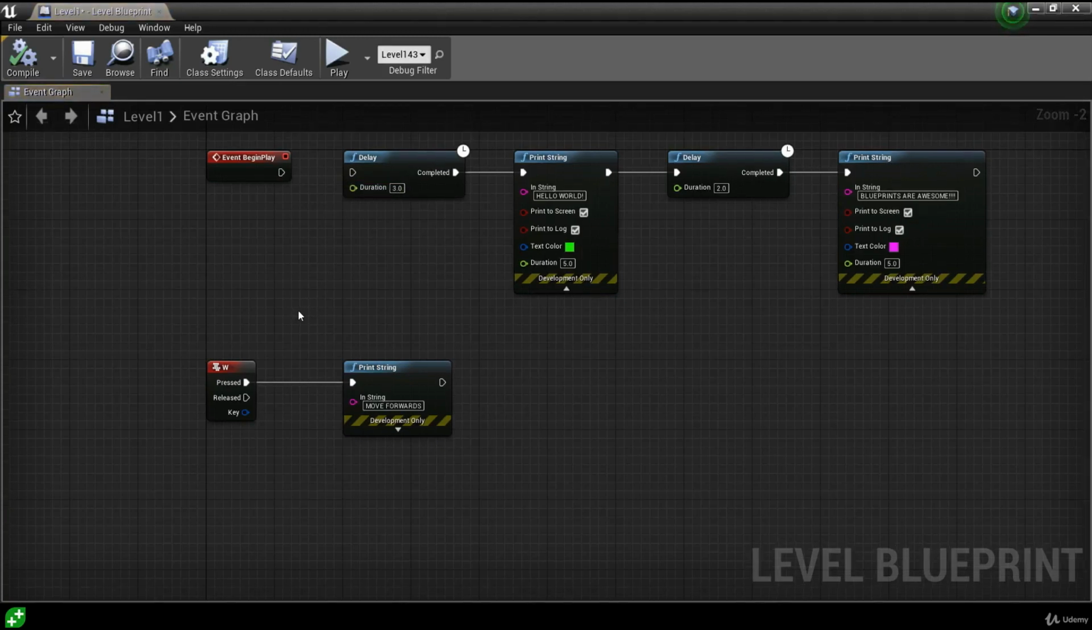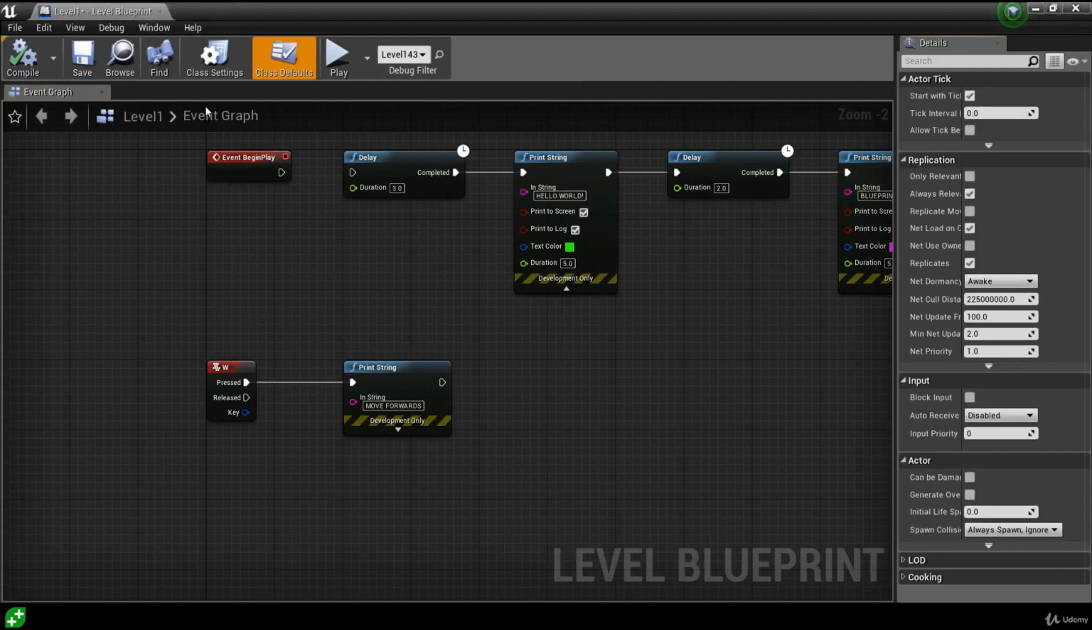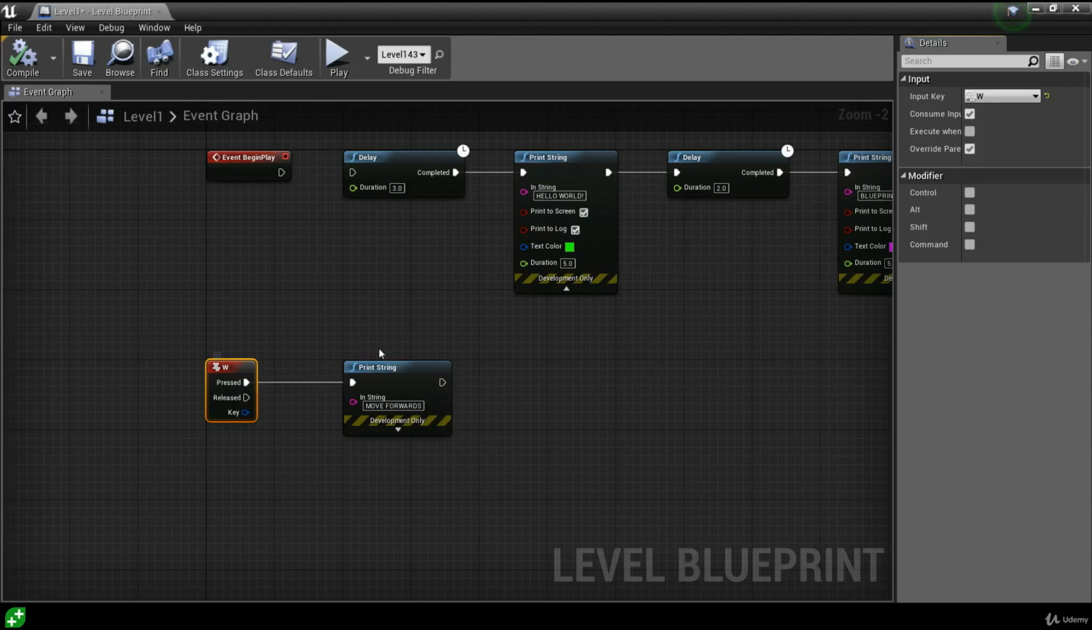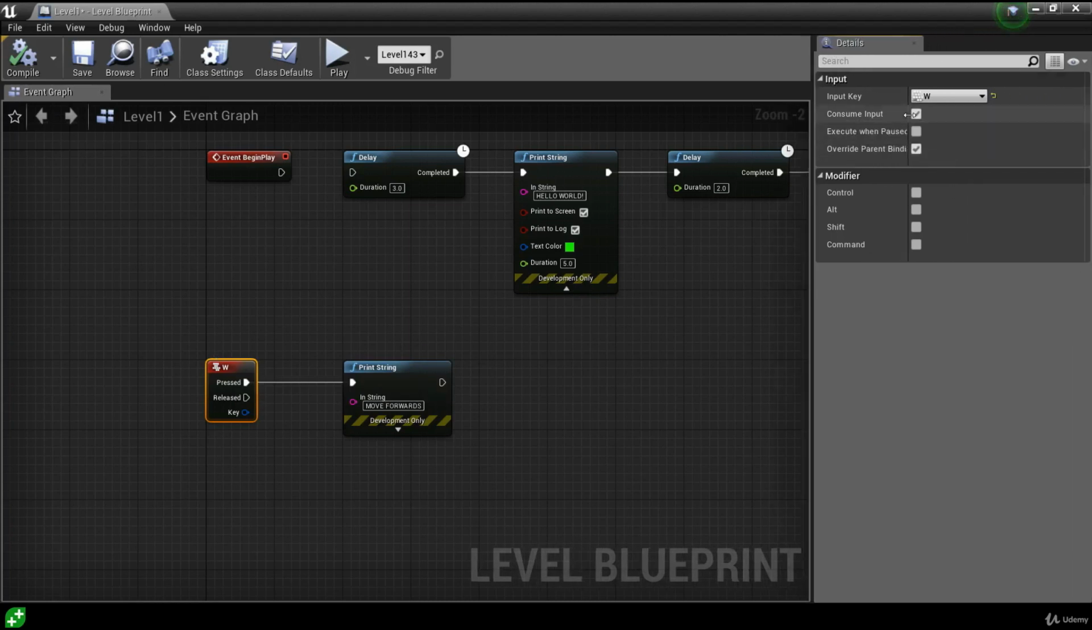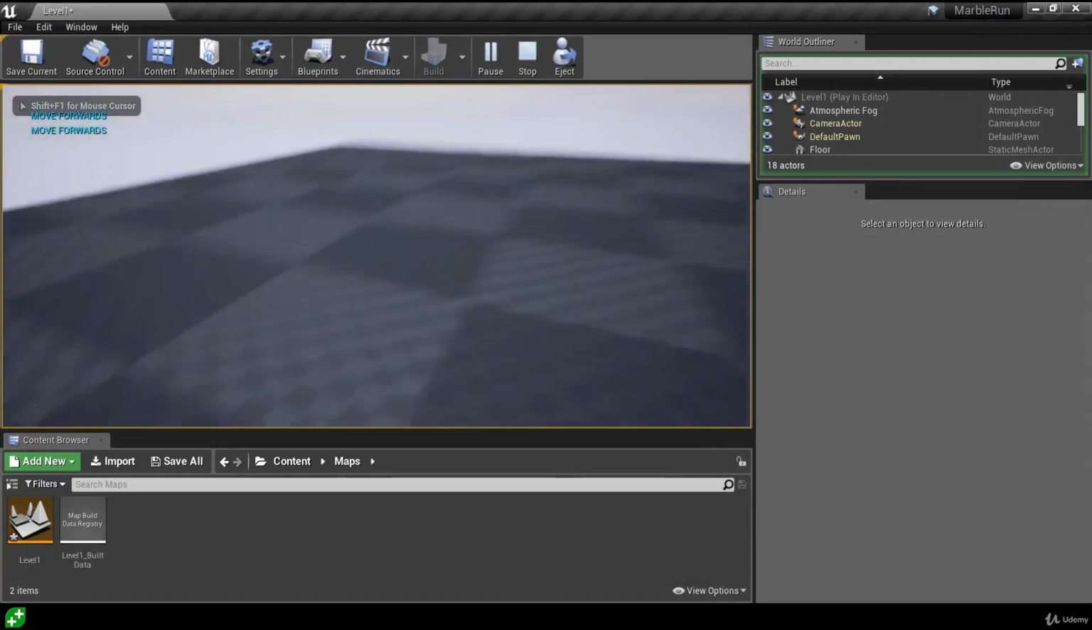And we want to bring back the details panel. We can come up to window and then details. And we can select this W node, and look in the top right on the details panel, it's showing us that we consume this input, and it says prevents actors with lower priority from handling this input. So obviously when we press W, we are moving forwards with the default pawn, but this W input action event is consuming the input, which stops the input from going to the default pawn. If we uncheck this, we can close the blueprint and hit play, and look, we can move forwards and we can still get our print string message.